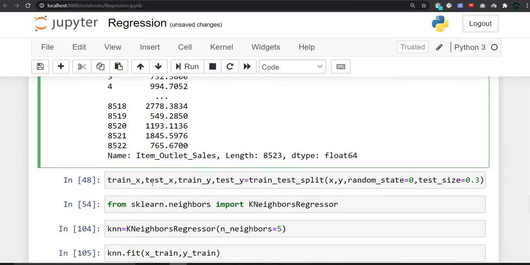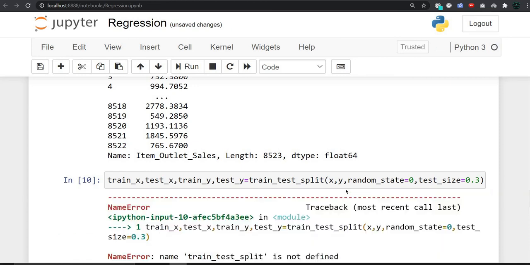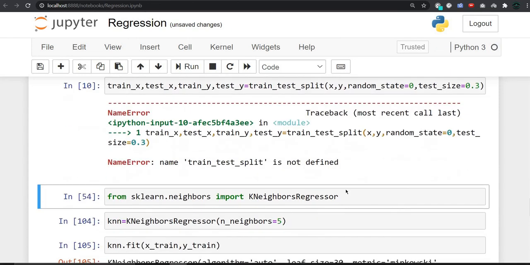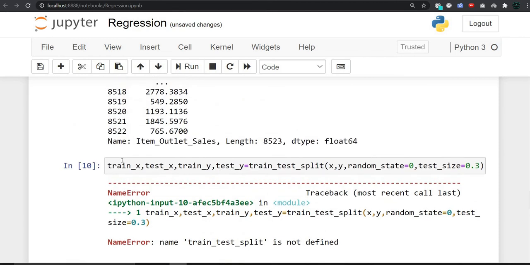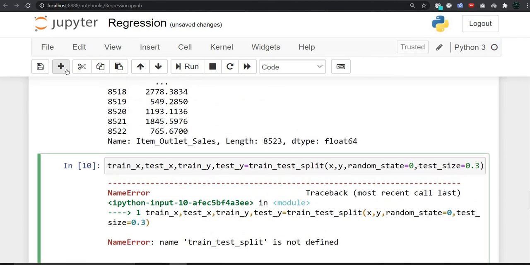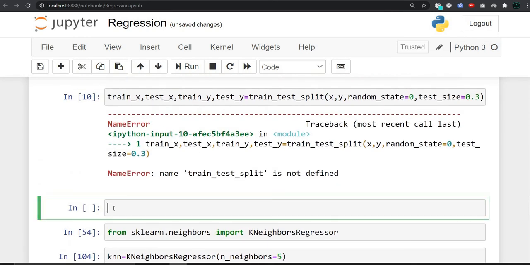And after that, we will have to again use the train test split command to split our data set into a training set and a test set. So you can see that we are using the train test split command to split our data set into training and test sets. After it, it is giving us an error that train_test_split is not defined. So first of all, we have to import it. I have not imported it, so let's import it here.